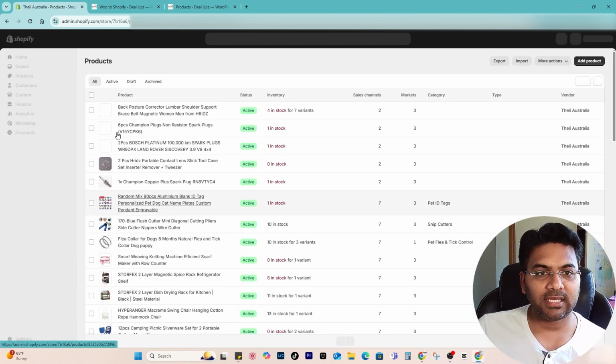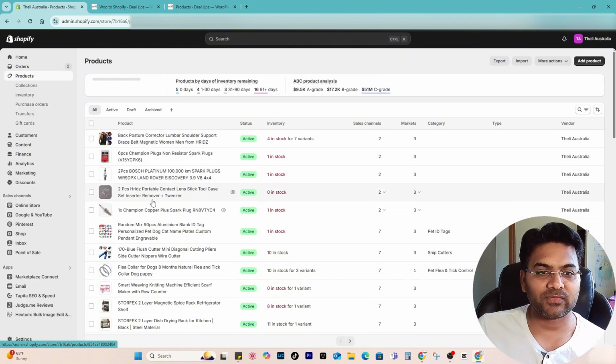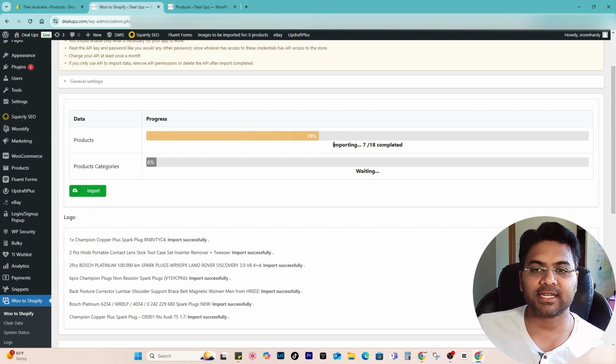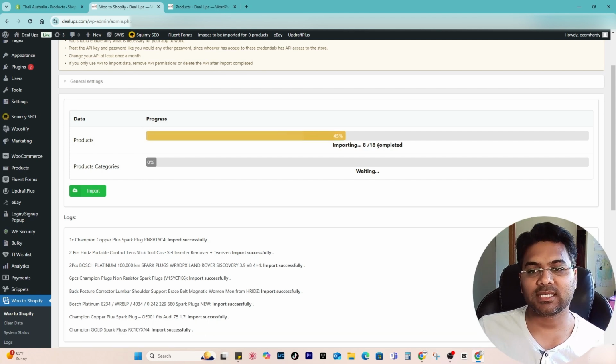This is importing. I can refresh the page and see more products have been imported as well. So it keeps importing the products. Now you can see the progress bar here. It has imported about 39% already, so 7 out of 18. If you have a larger number of products, it may take a lot of time as well. So be careful. Just import in small chunks if it's possible.